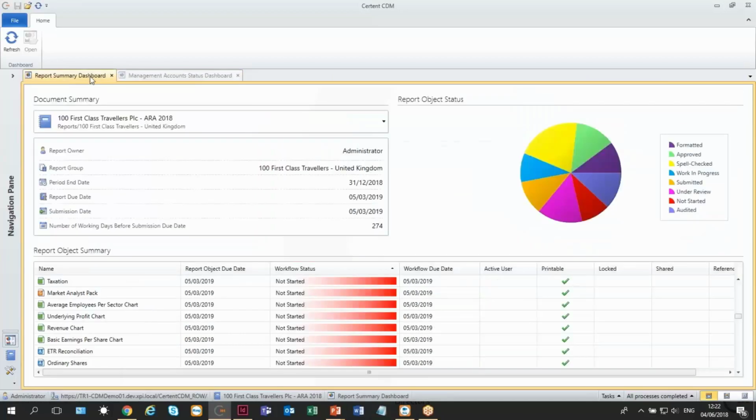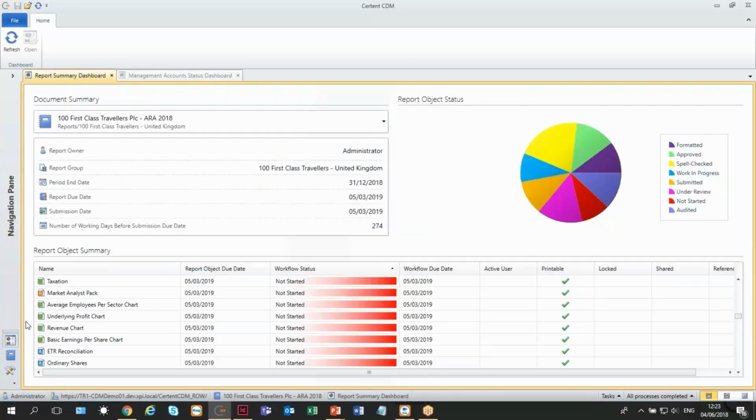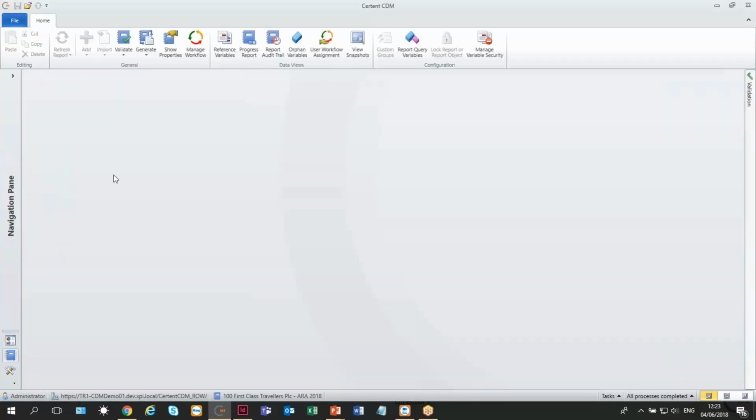What we're going to do in the first instance is stick with our First Class Travellers 2018 report. I'm going to open that up now so you can see the contents of it. And at the end of the demo, we're going to flip over to a set of management accounts, and this is one of the reports I'm going to roll forward. So let's have a look at the report now.